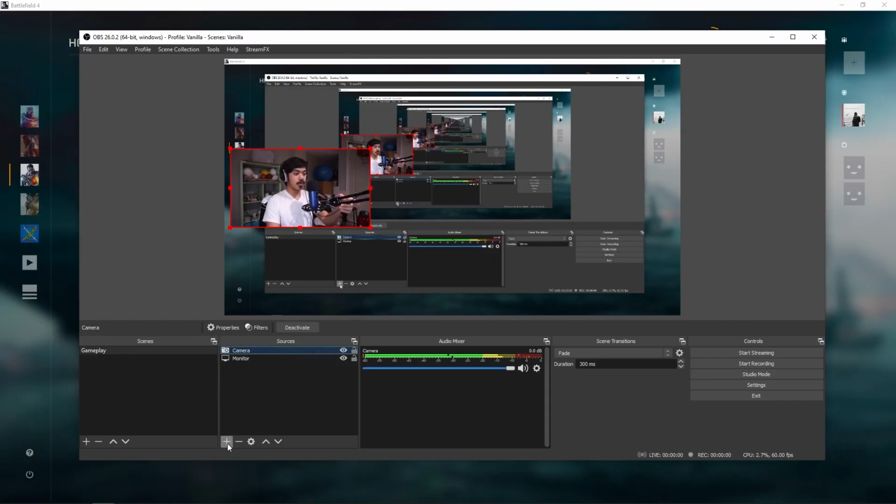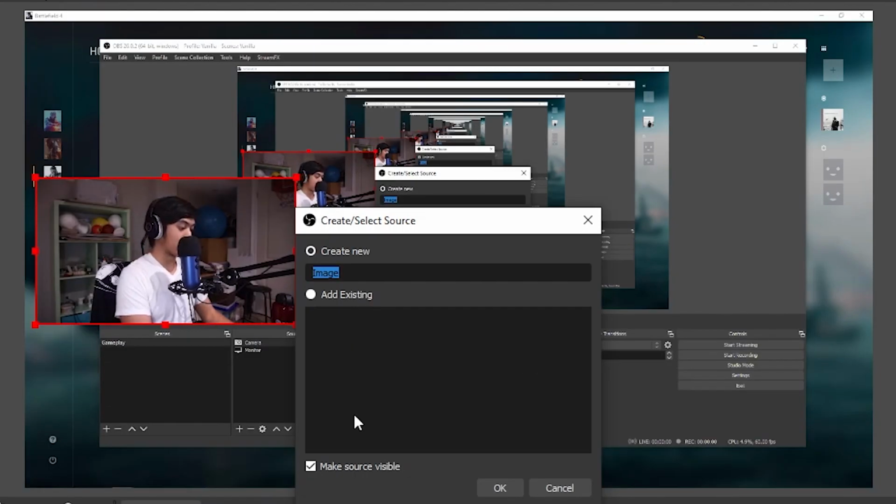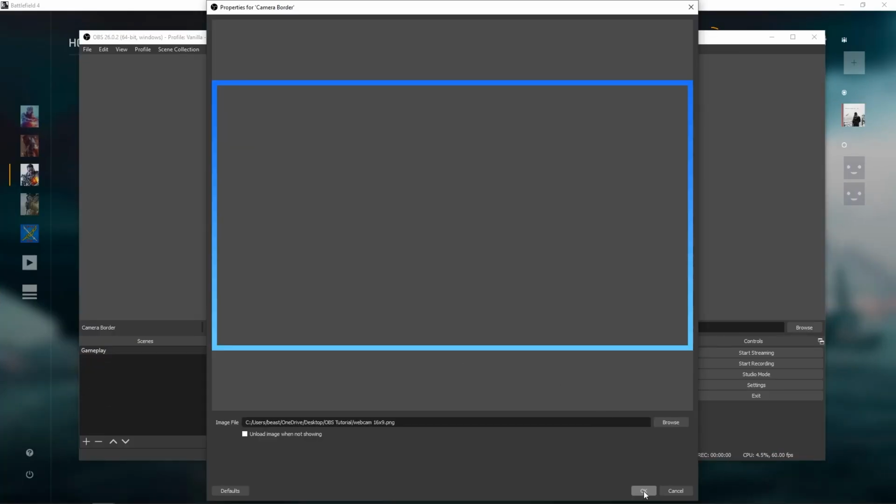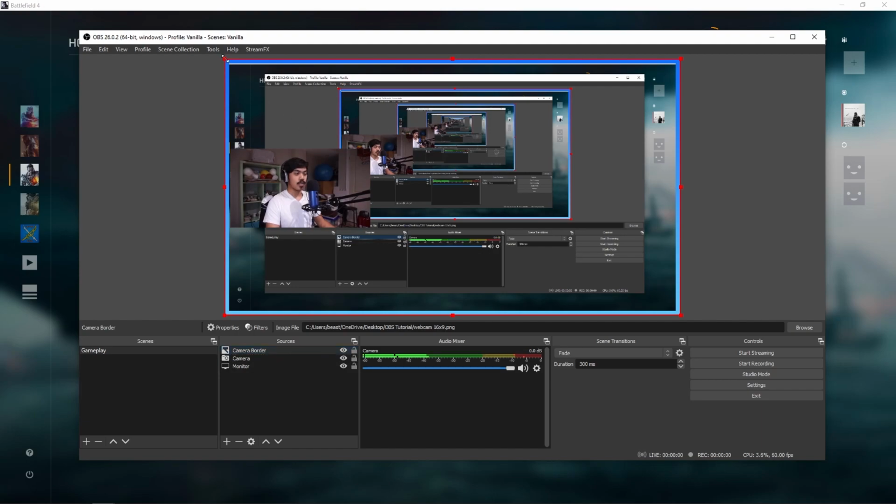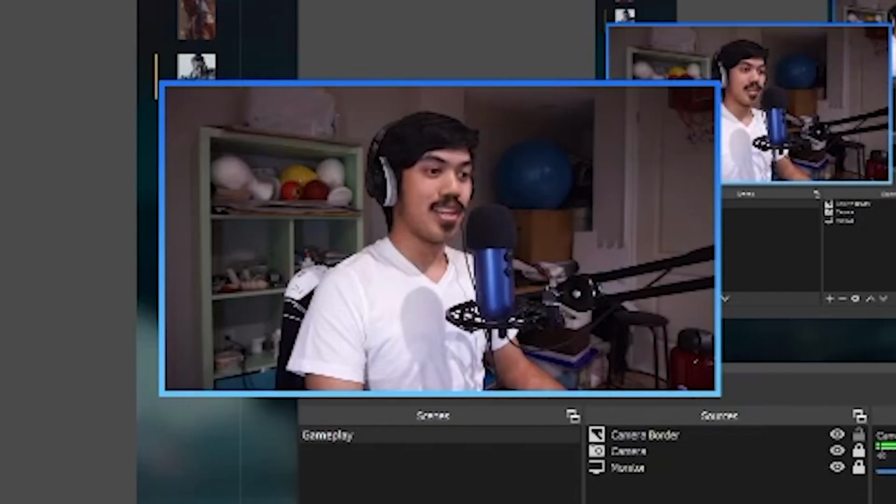Once you have it downloaded, click the plus button and add an image. We'll call this one camera border. Once you find your border, click OK, and now it's on your canvas. Now we can resize it to fit our camera. There, that looks pretty good.